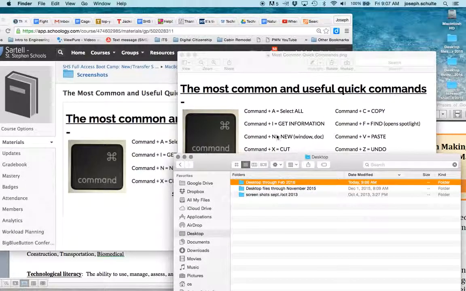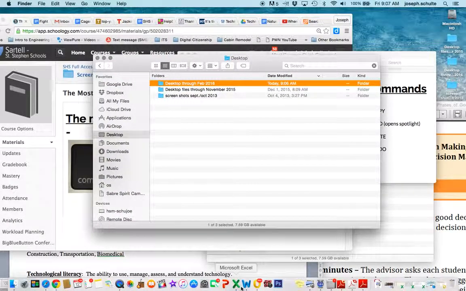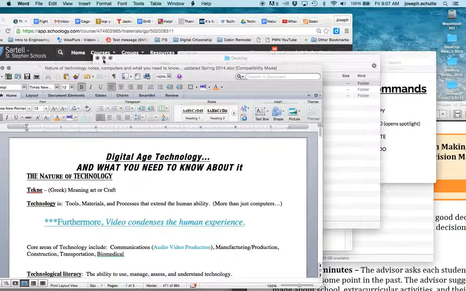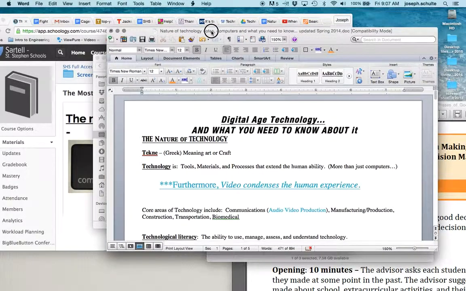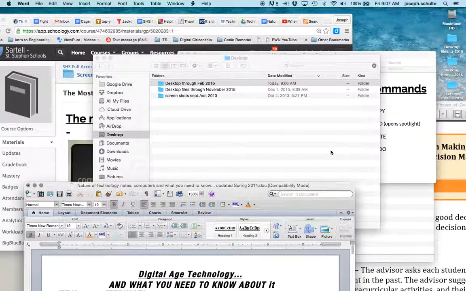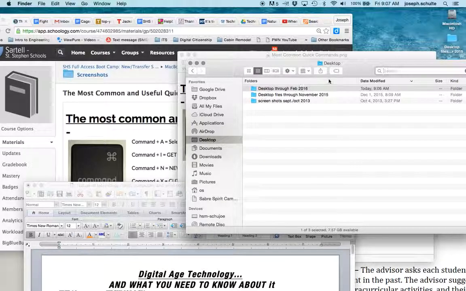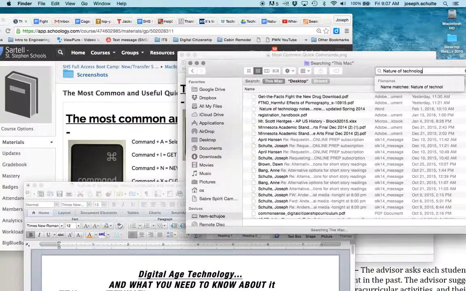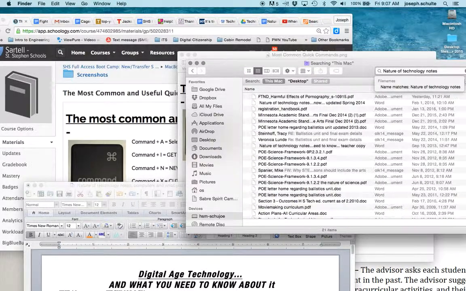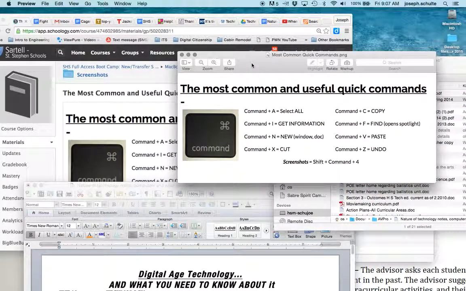Okay. Other quick commands. Let's do some copy paste stuff. So I have got a Word document here, and I'm not the biggest fan of Microsoft Word. This is saved locally to my computer, and I want to move it up to Google Drive. So first of all, I need to find it on my computer. So I'm just going to search here for the title of it. Nature of Technology Notes is what it's called. And it's popping up second here. Now I can drag and drop that up to Google Drive.